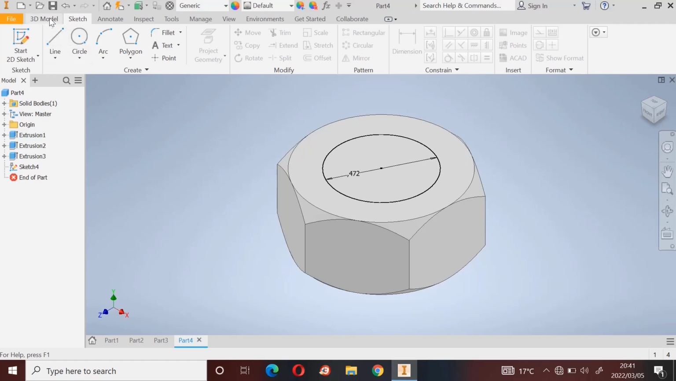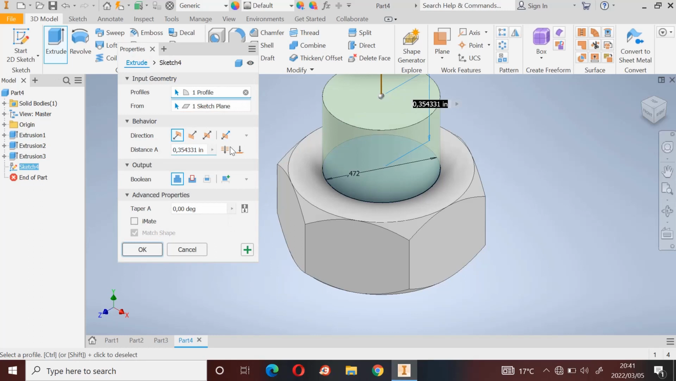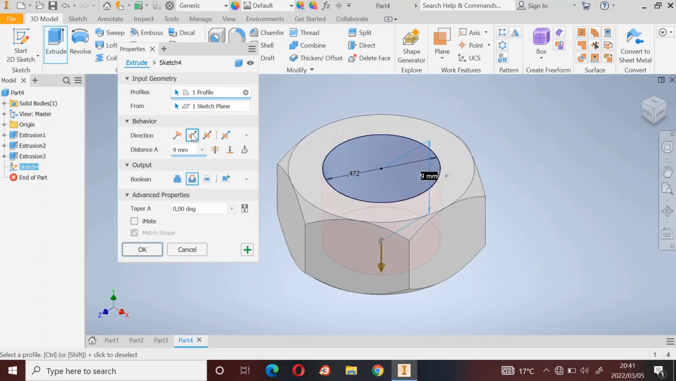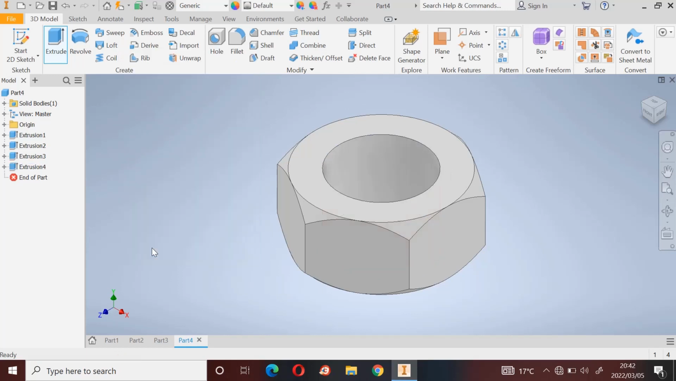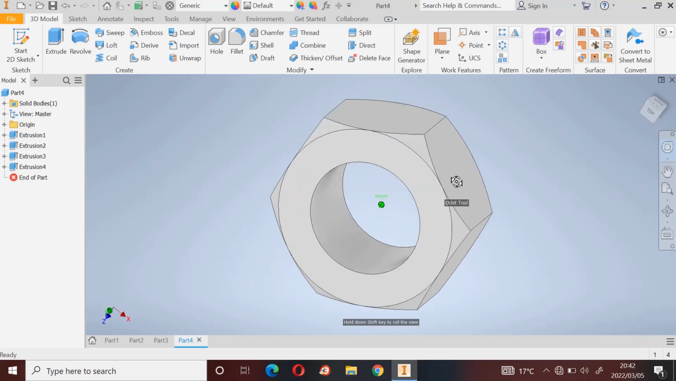Then we're going to finish the sketch, and then we're going to cut. We go to 3D model, extrude. We want to cut at the other end, 9 millimeters downward is fine. The distance is the distance you want to cut here, so 9 millimeters is fine, it goes through. We press OK. Now we see our bolt has a hole. If you take a look at it, it has a hole.